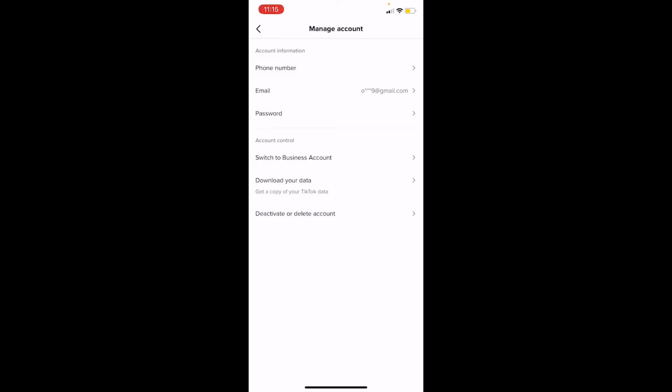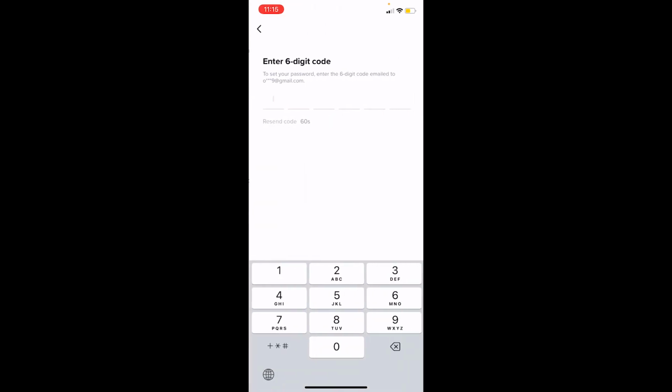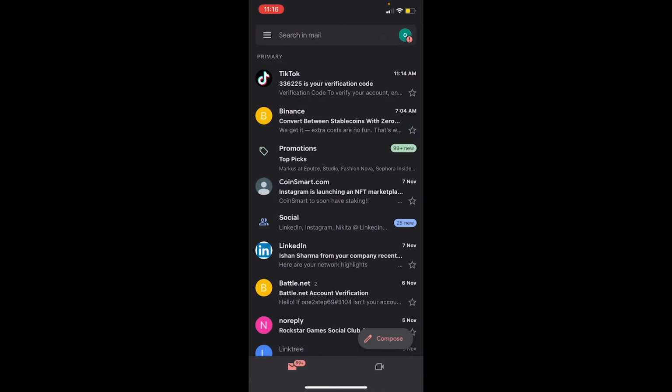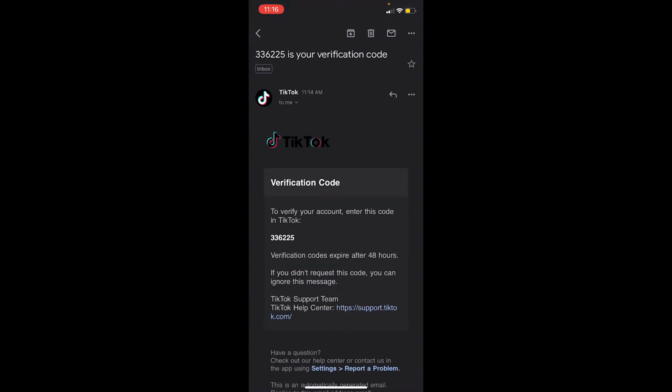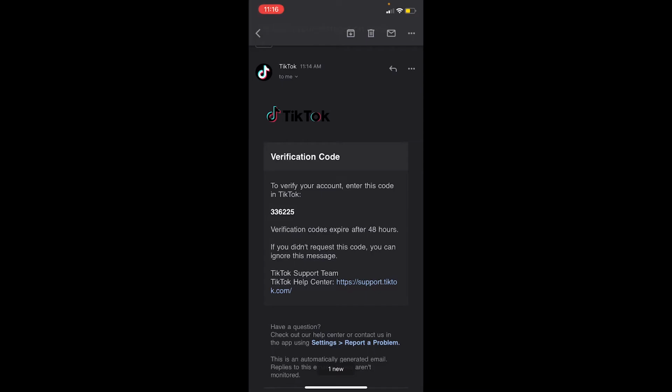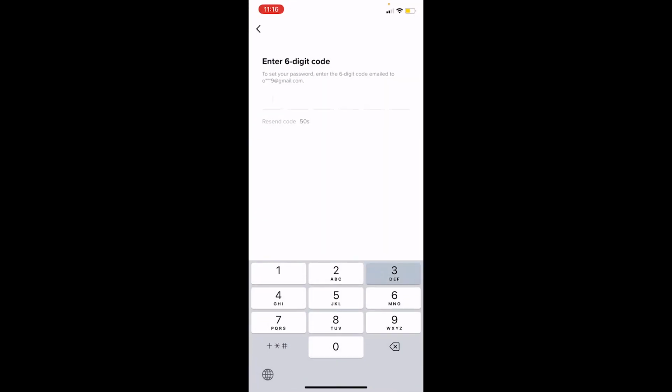So I used my email, so I'm going to click on reset password, and a verification code is going to be sent to my mail just like this over here. As you guys can see, TikTok has sent me this code. I can write 336225. So I'm gonna write 336225 and wait for some time.